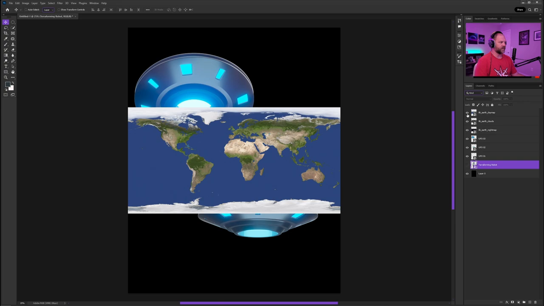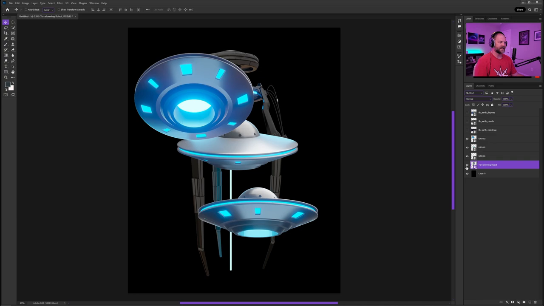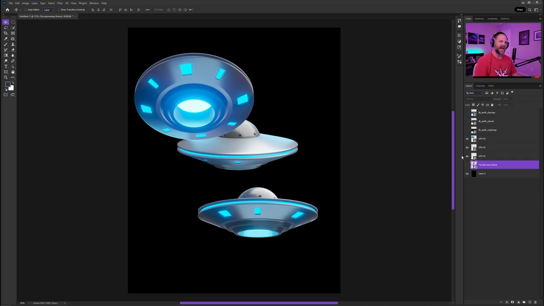So that's what I've got at the moment. Right now I need to kind of come up with an idea as to how I want to set this up. But I think the story behind this one is going to be that the terraforming robot is somehow attacking Earth, and the flying saucers, for whatever reason, are coming to the rescue. So let me do a little work on that and I'll be right back.